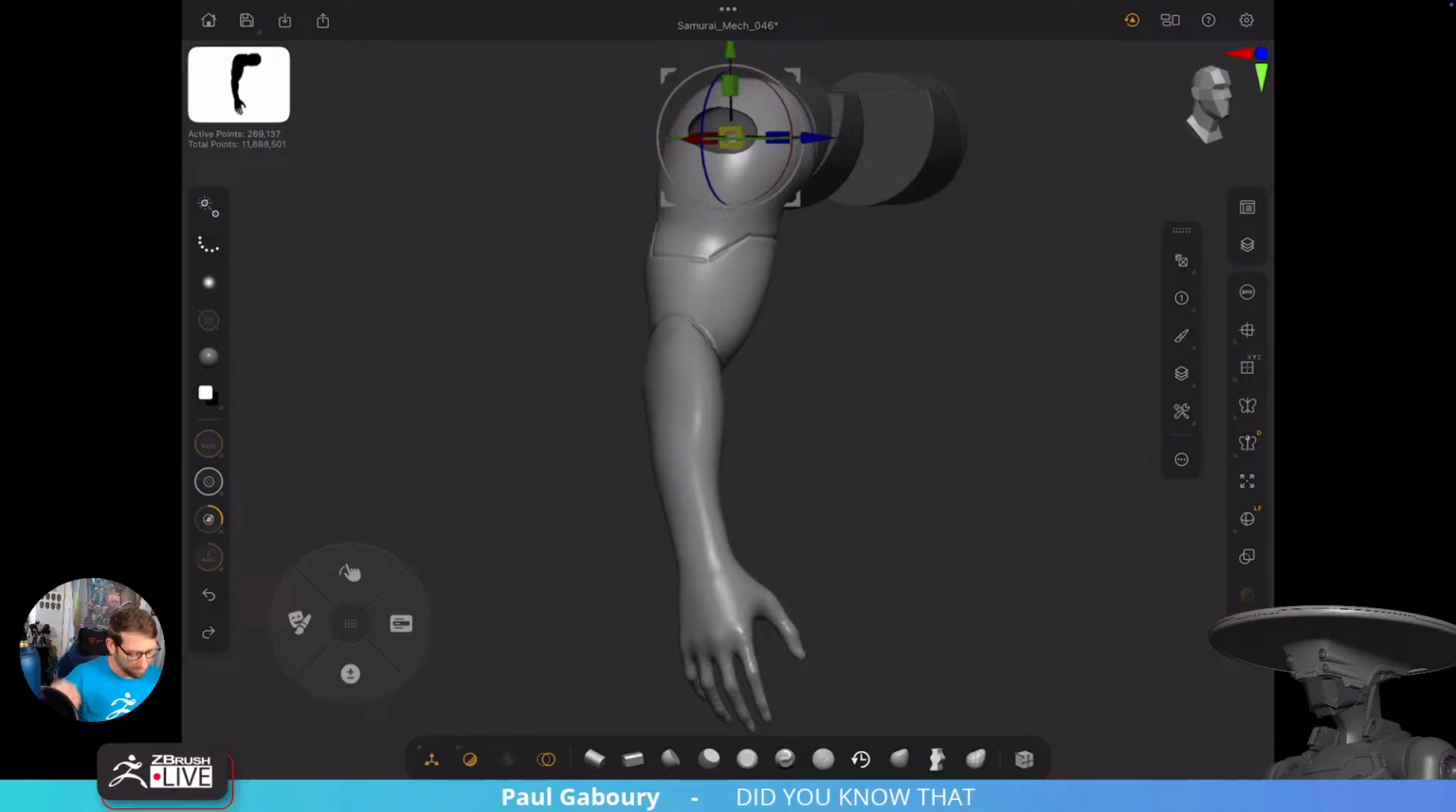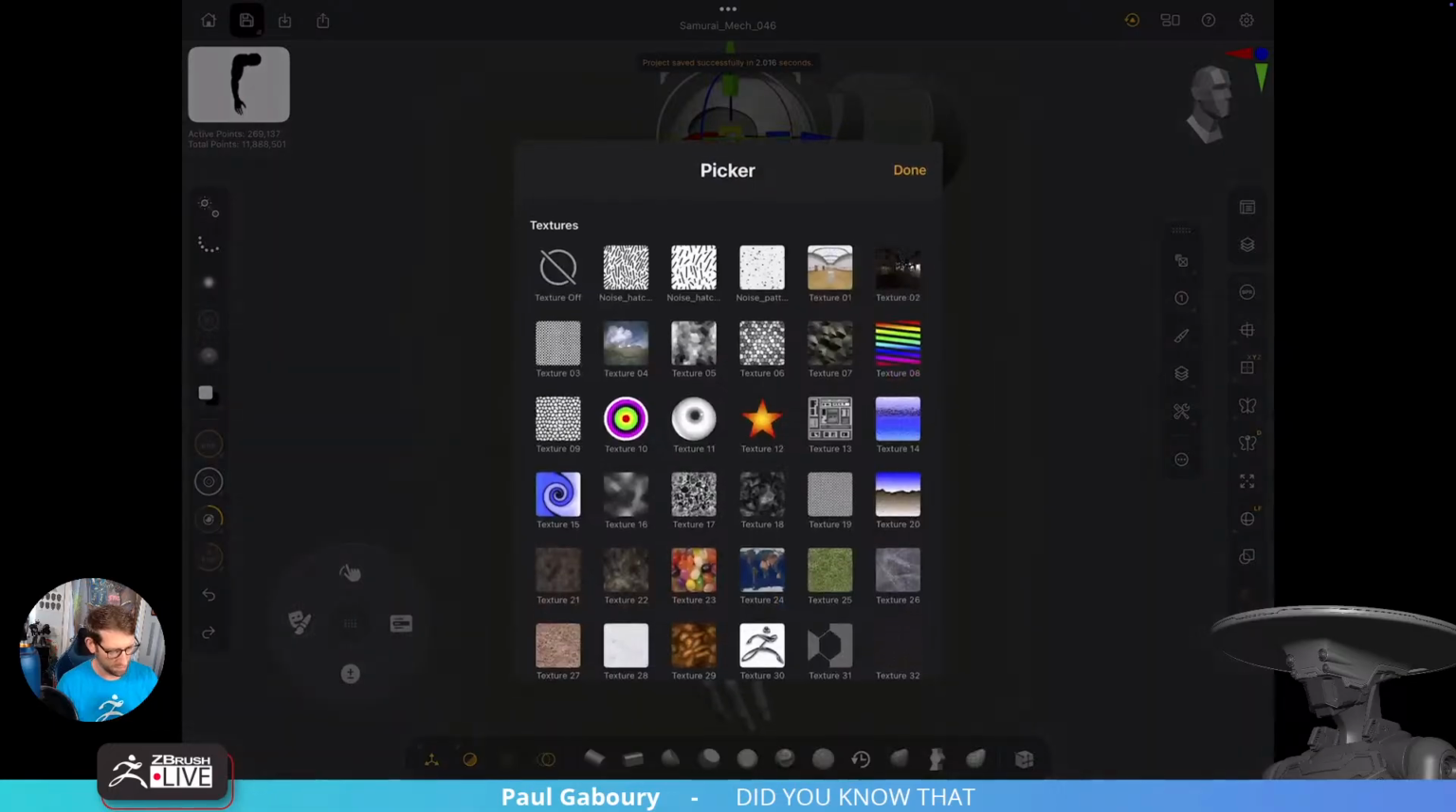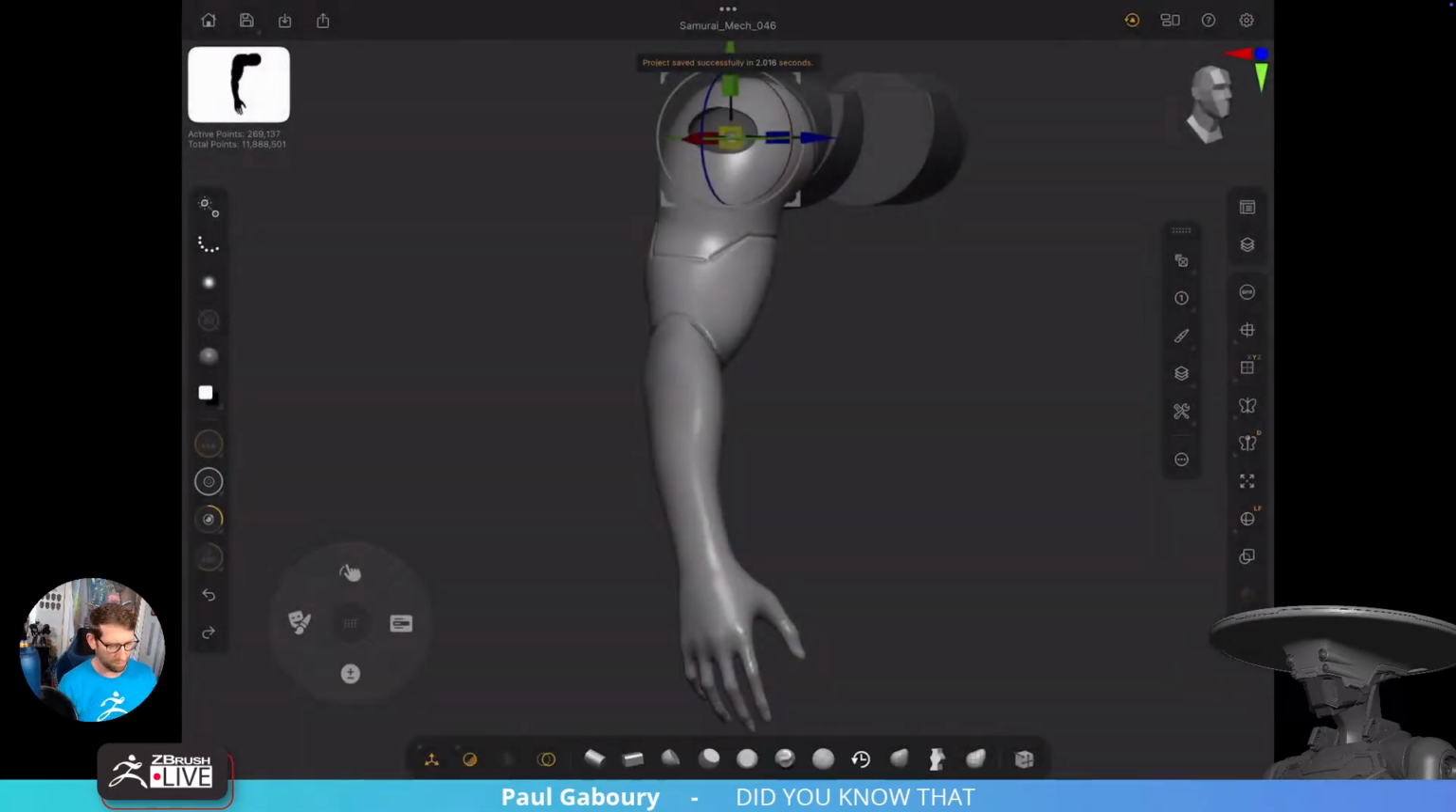So if you want a UVs, okay, so here I'm gonna start saving this. Let's save that. Okay, saved. Okay, so as far as UVing goes, here actually, let's save this.